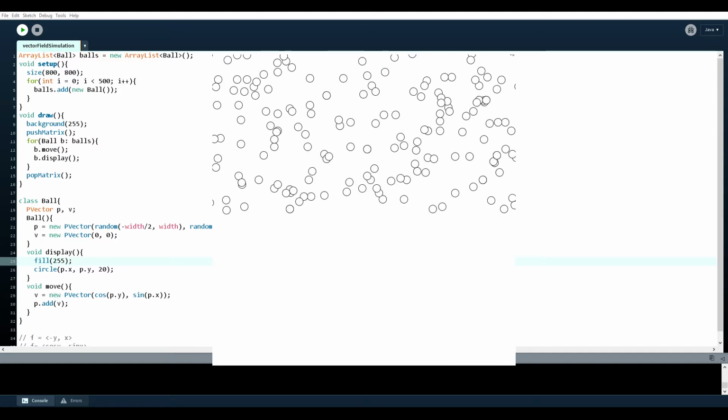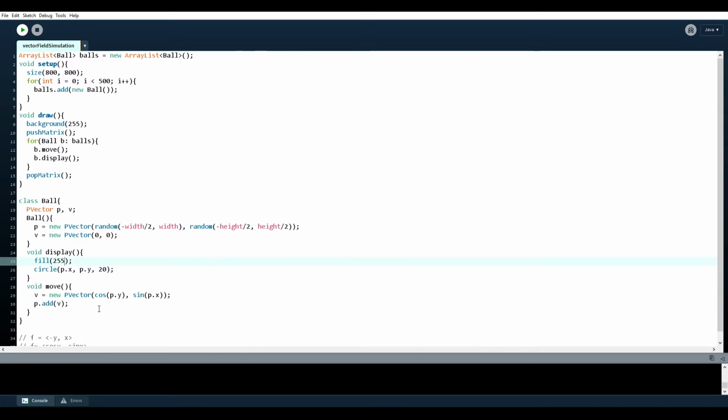Okay, so some of them are not moving. Then I must have done something wrong. So let's see. There might have been another function. I think it's apply force, but actually it doesn't do much. What is going on? Let's see.